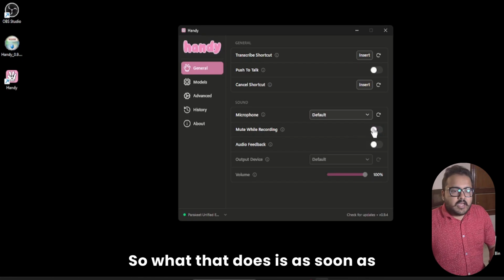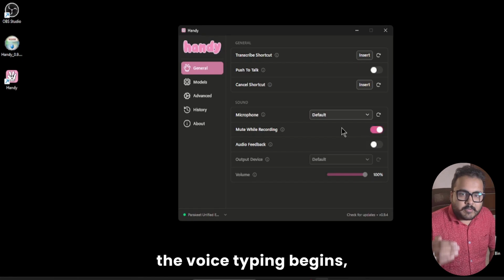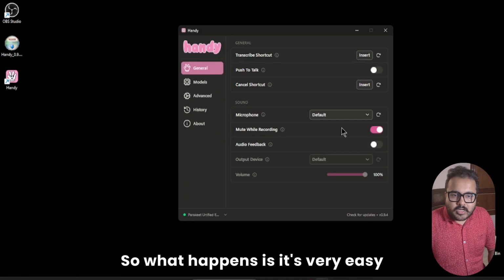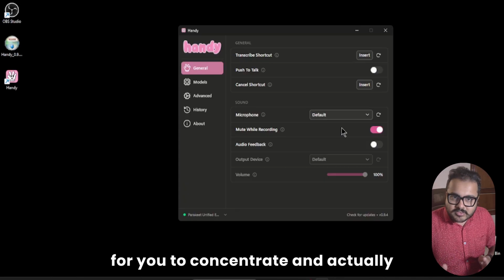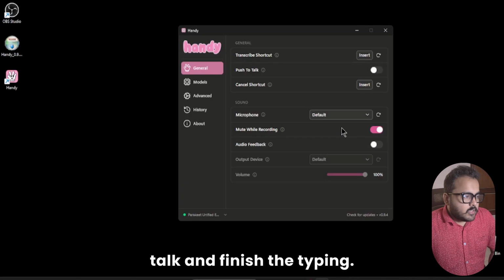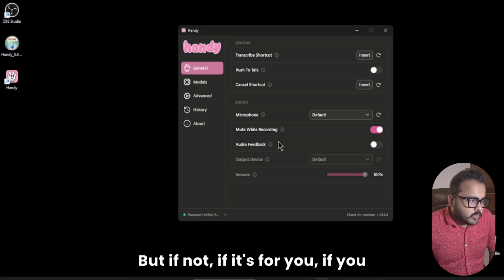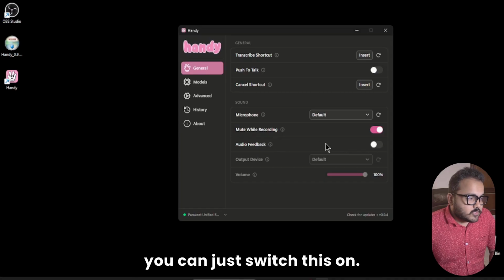What that does is, as soon as the voice typing begins, it mutes all other audio. So it's very easy for you to concentrate and actually talk and finish the typing. Now, this is something that I don't find useful, but if it's for you, if you want to hear what you're saying, you can just switch this on.